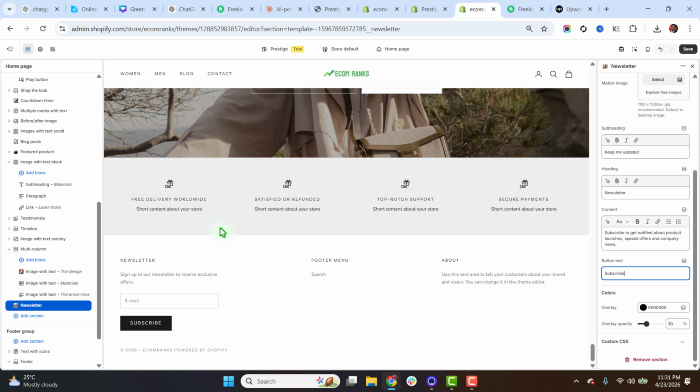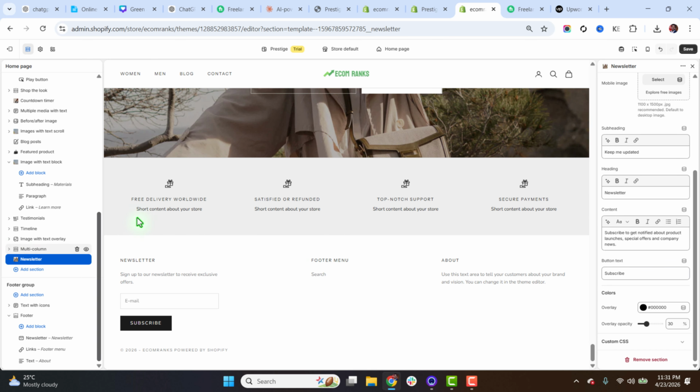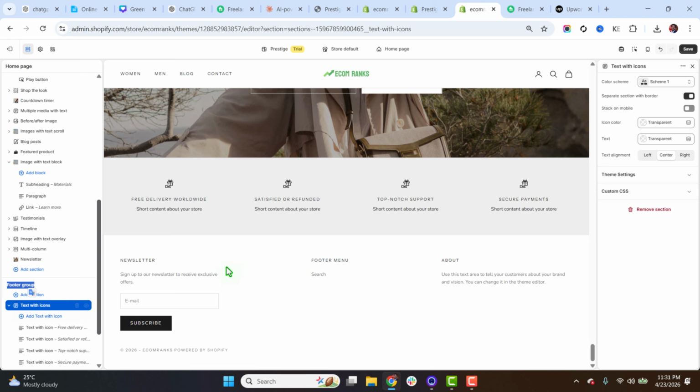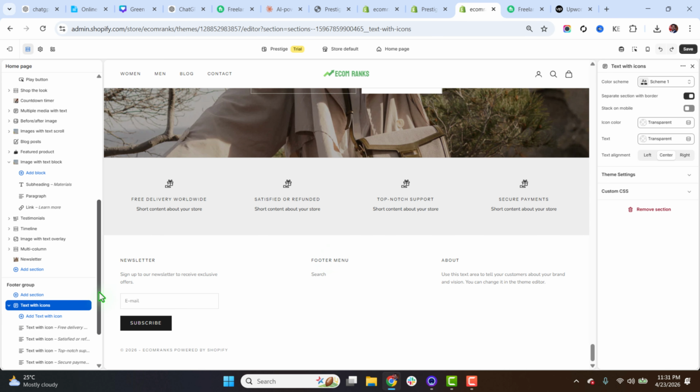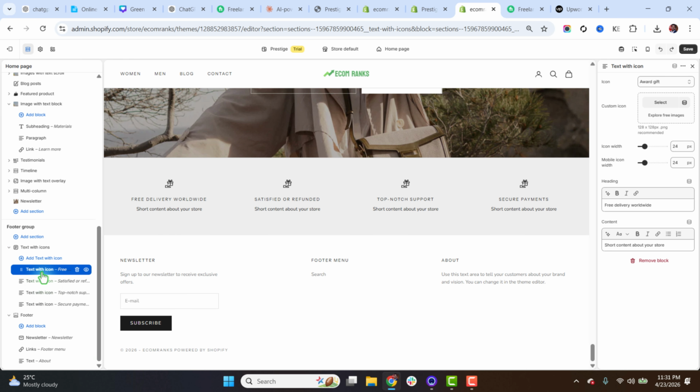If I scroll down, the last section before the footer is called text with icon, which is in the footer group. So click on it, and here we are able to make adjustments like which icon you want to show and which color icon you want to display. So if I select this one, all the icons will turn red. And let me switch it back to the black one. And let's customize the first version.